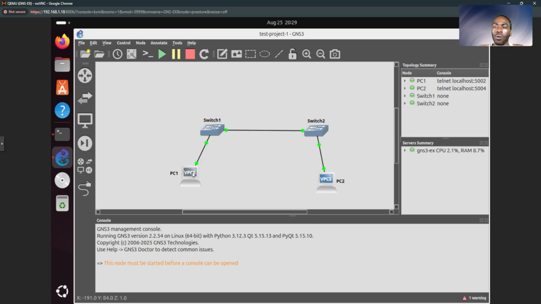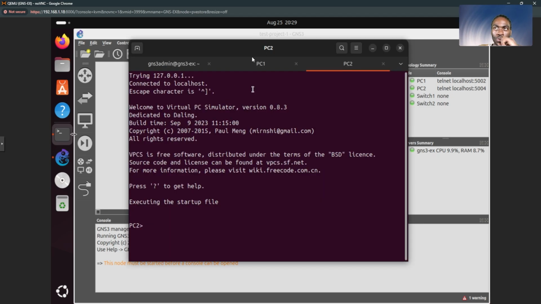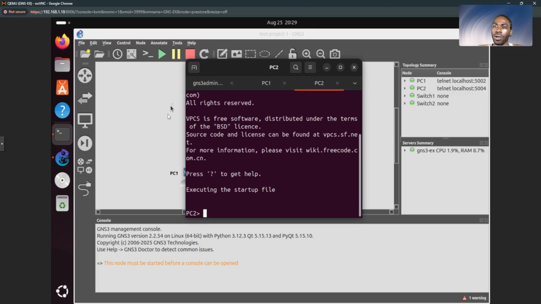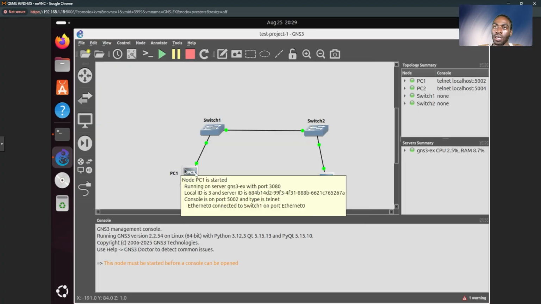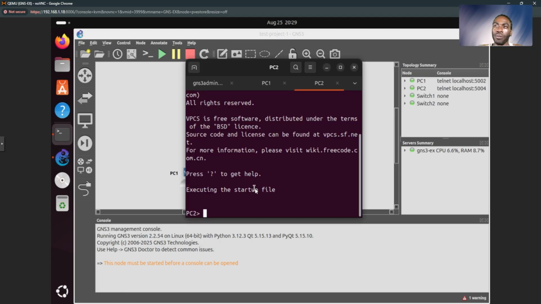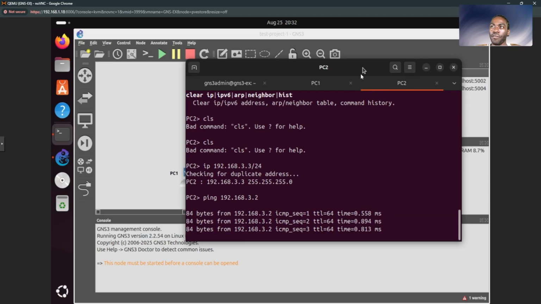Meaning if we were to click on one of these VPCs and hit console, and then we go back to our terminal, you'll notice two new tabs in our terminal. These tabs in our terminal are directly correlated to these virtual PCs right here. And if we were to give them IP addresses and start a ping, you would notice that traffic is flowing.